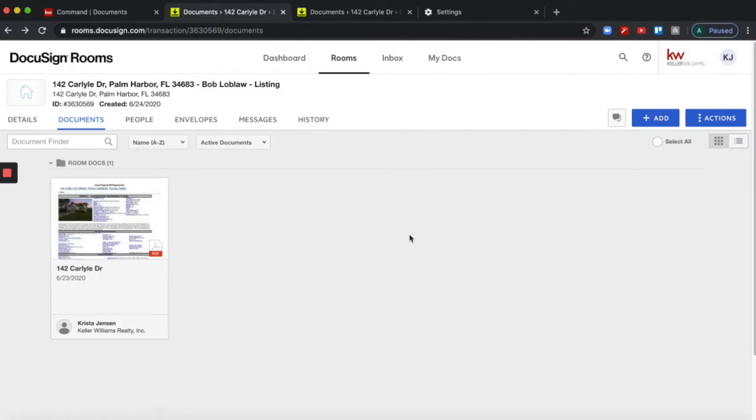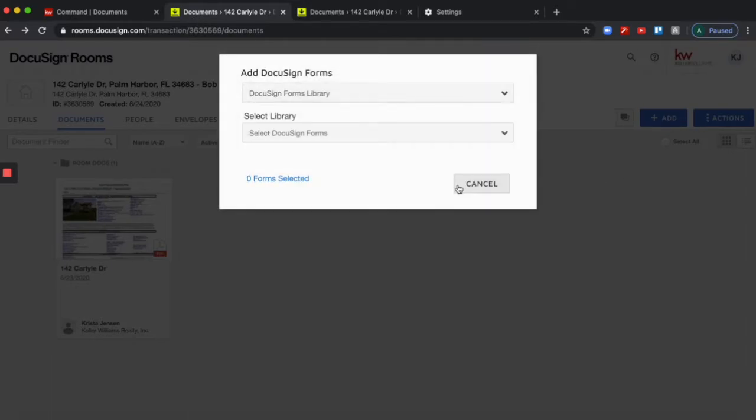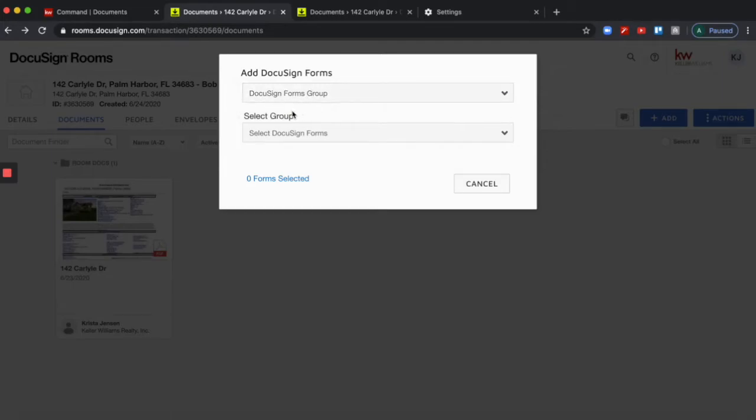So to add documents from DocuSign using those forms where they'll be automatically populated, we'll want to click on Add up here towards the upper right. And then from there we're going to choose DocuSign Forms. So this is kind of the same thing as .loop where you could pull in different forms that were in separate groups. So the best thing to do, once you get here, is click on where it says DocuSign Forms Library and change that to DocuSign Forms Group. And once we choose that, we can select the group from right here.